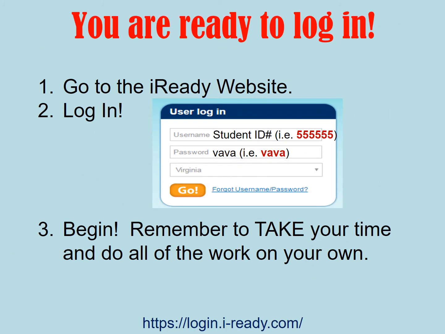Okay, you are ready to log in. Go to the iReady website, log in with that student ID, password, and Virginia state, and begin. Remember to take your time and do all of the work on your own.